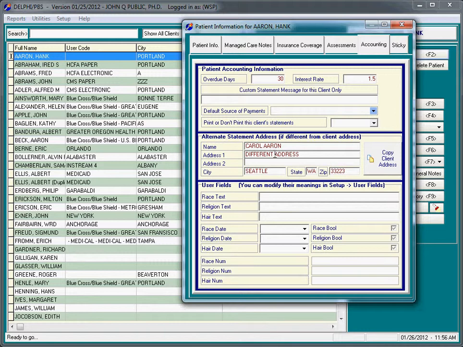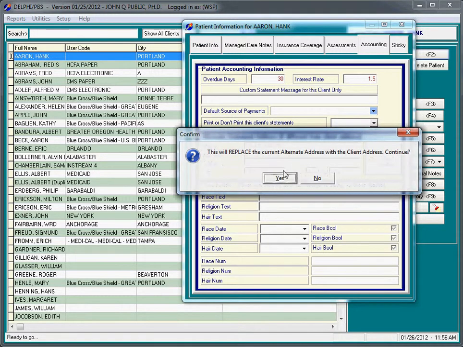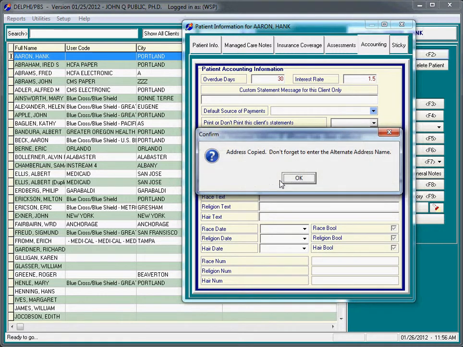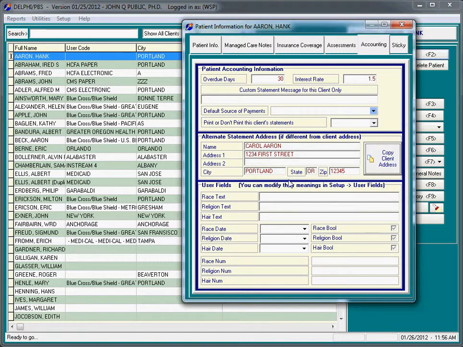Now, if you want to make life a little bit easier, we can copy the client address from the client file. This is back in the patient information screen. If I click on this button, this will replace the alternate address, address copied, and here's the address, but we leave Carol alone because it's going to Carol Aaron. Really quickly, I'm going to close this screen. Well, when you print a statement, the statement will now be addressed to Carol Aaron.